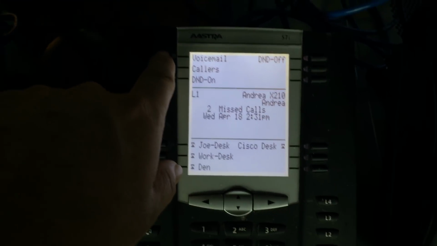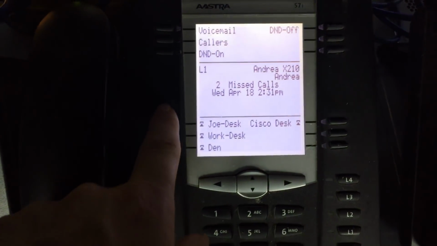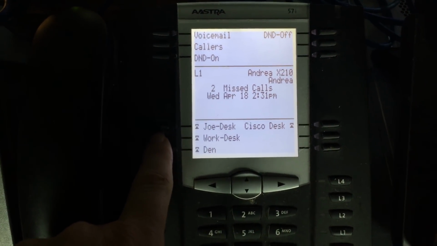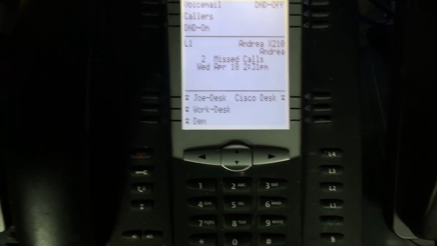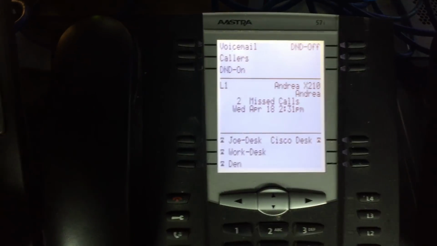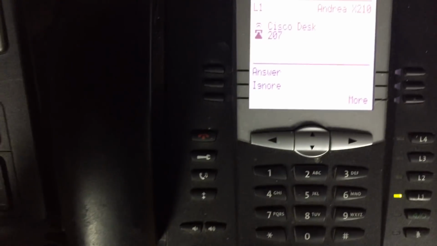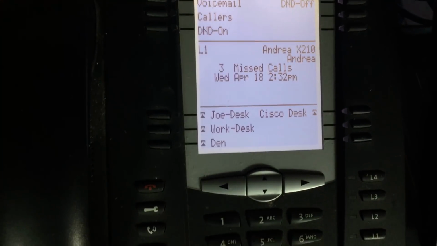So you can see now I have voicemail up here, my callers list, my DND on, my DND off, and then I have my busy lamp fields here like Joe's desk phone, work desk, den, Cisco desk. So for example, say I pick up the Cisco phone next to me here. We'll pick it up real quick and we'll dial a line, and we're dialing 210, and you can see on this phone 210 is busy. I haven't programmed that in there yet. Let's call 205. Well, how about we do that? That'll give you a little bit better example.